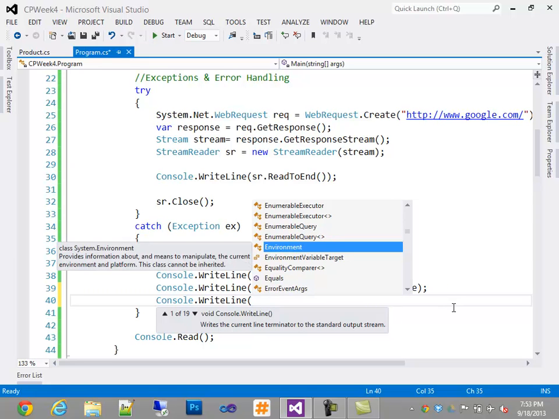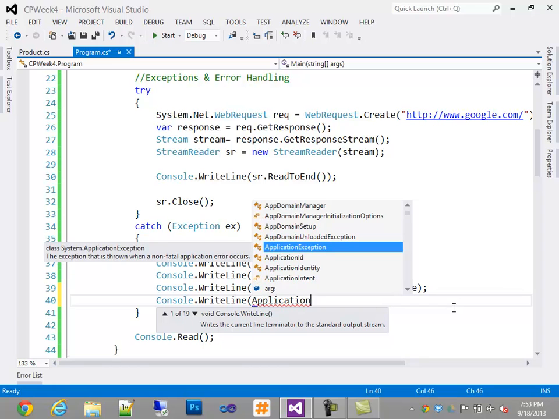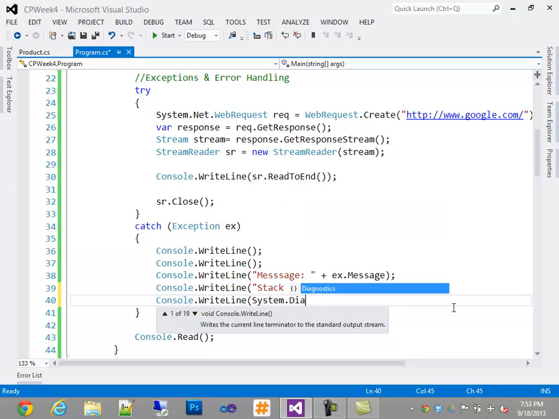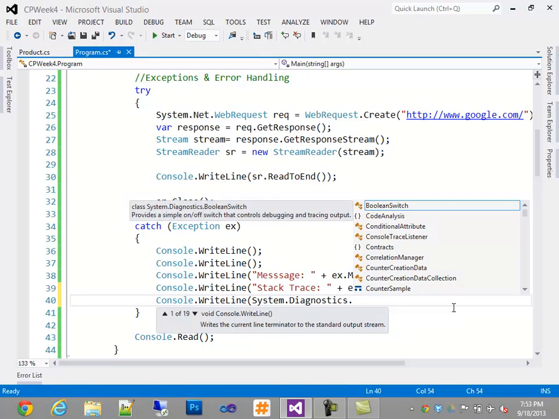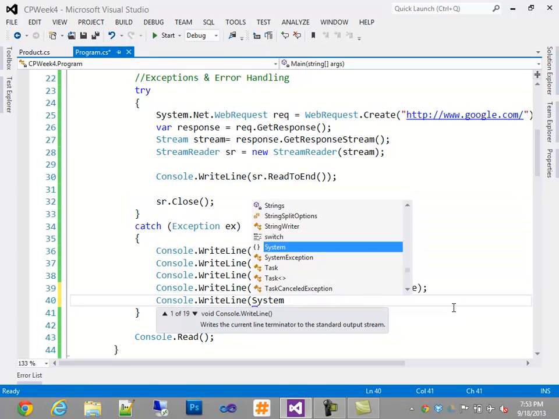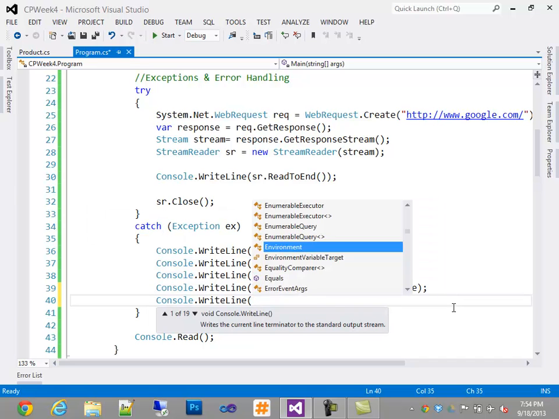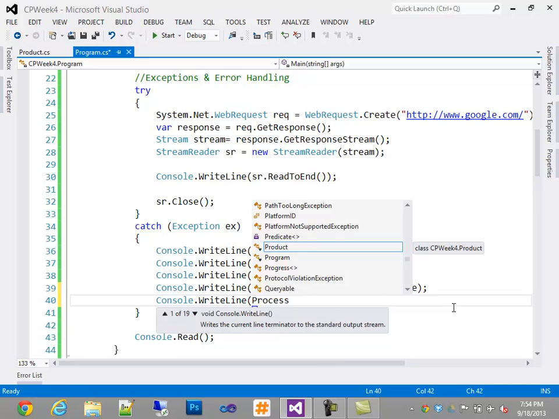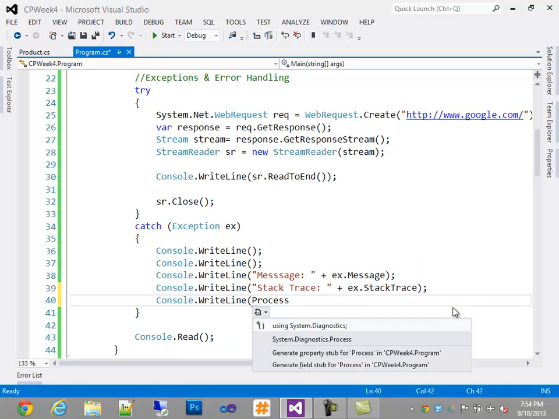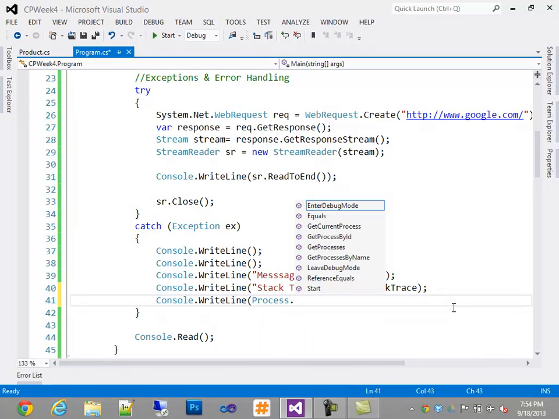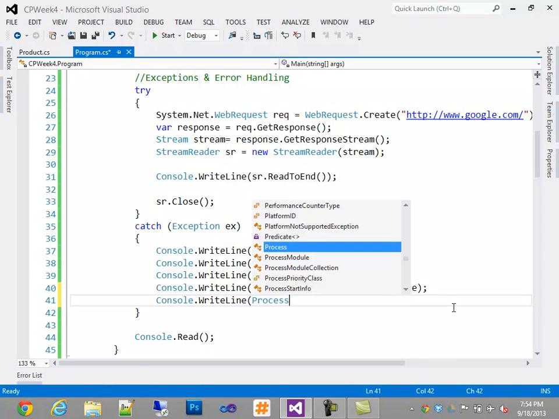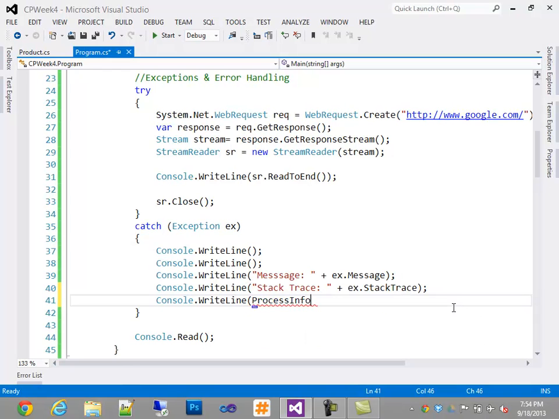There's also additional information. Maybe it was part of Environment. I missed it. Oh, off of the Process class, which lives under System.Diagnostics. Maybe it's ProcessInfo.